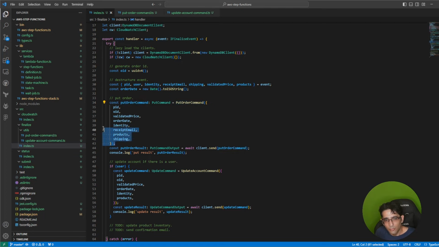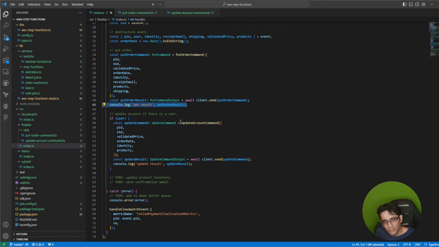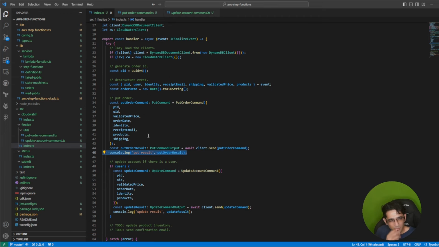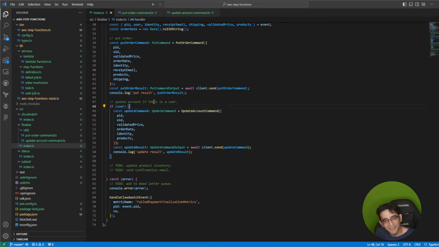And so like I said, it only returns the put order command, but you still need to use the client to send it. And after it's sent, I will log the outcome. You can of course check if it's successful or not, but if it fails, it will be caught. But if it returns something and doesn't throw an error, you can add some more validation here. So it's not perfect yet.